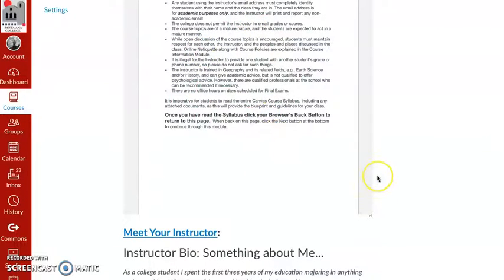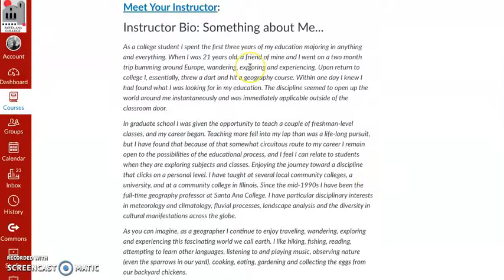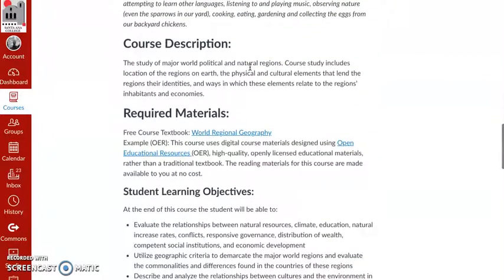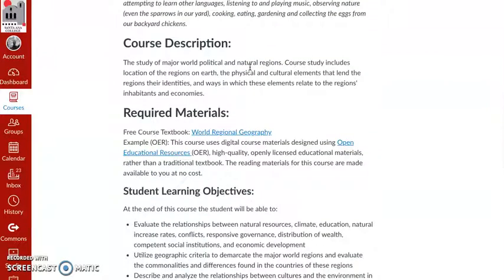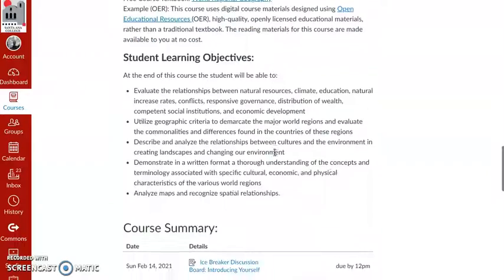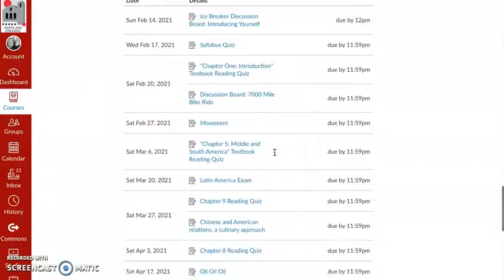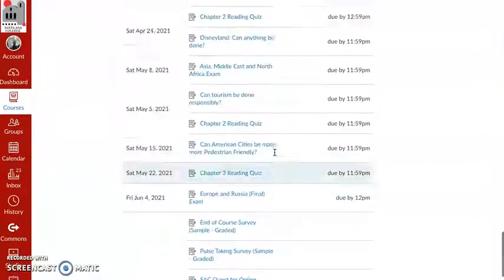I would advise you to take a look at it. Here's instructor bio, something about me, course description. This is the catalog description, required materials. So the textbook is free. There it is. If you click on that link, it'll pop up for you. Student learning objectives, and then a bunch of information about what you're going to do and when the due dates are.